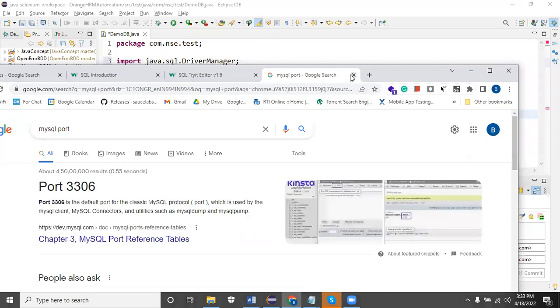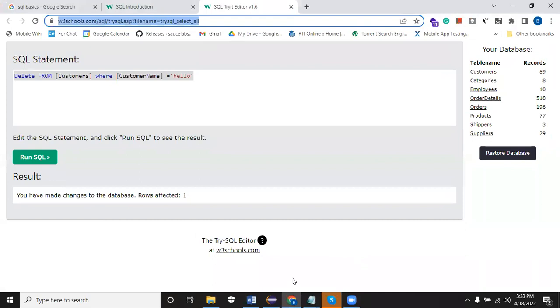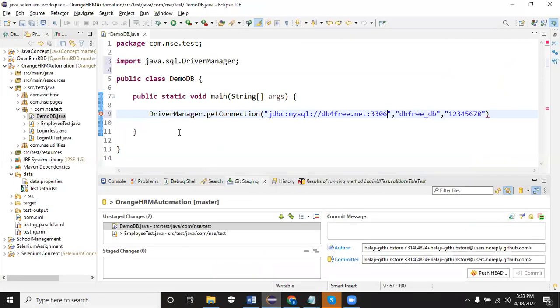By default it will run. If there's a change, then only it will not work. Right now, what I'm trying to do over here is get the connection from this particular server. MySQL dbfree.net 3306, username and password.